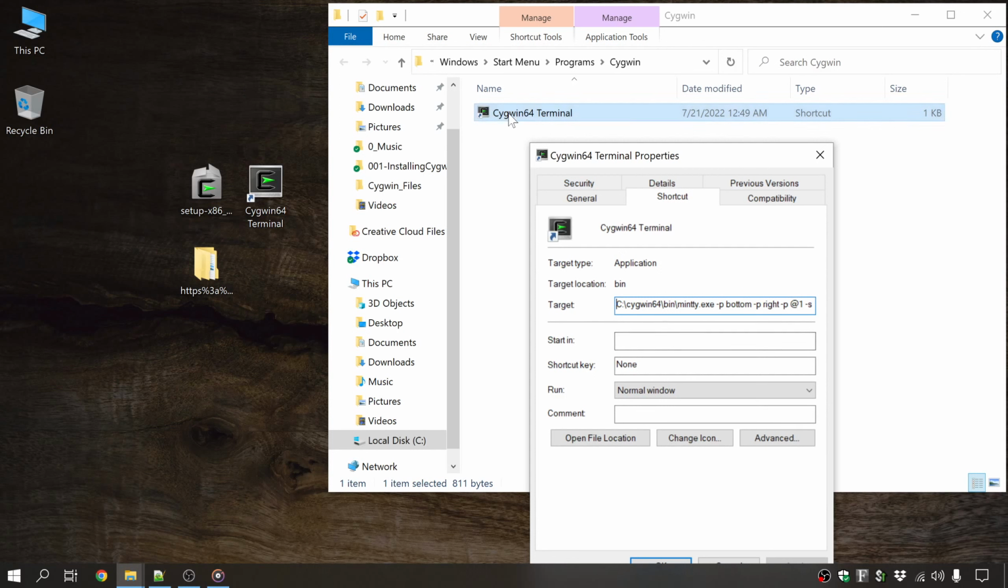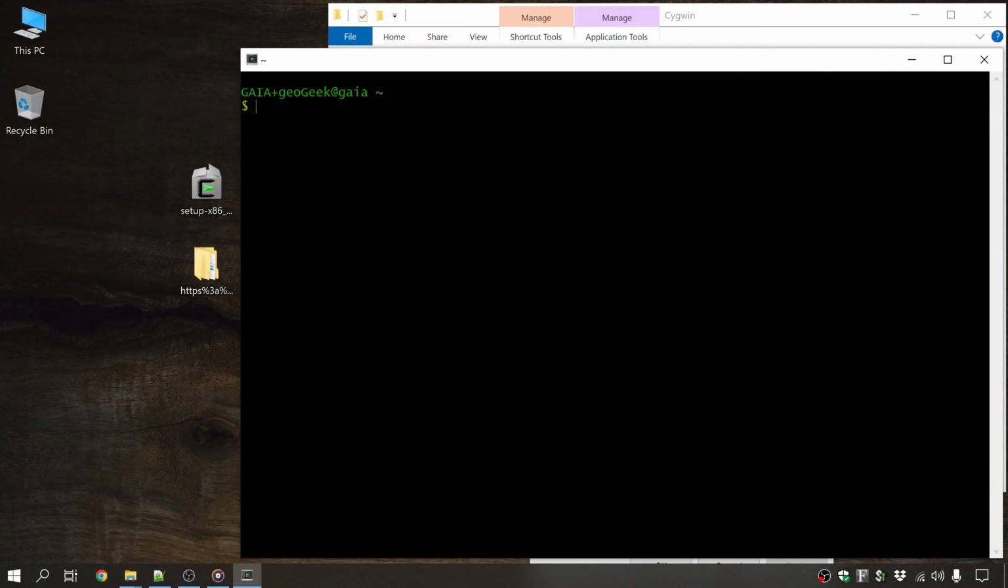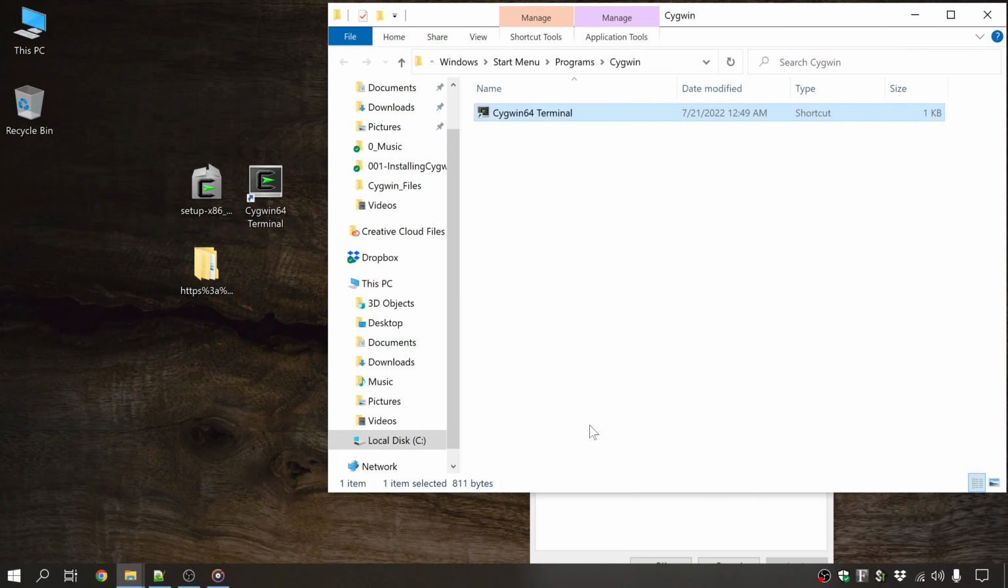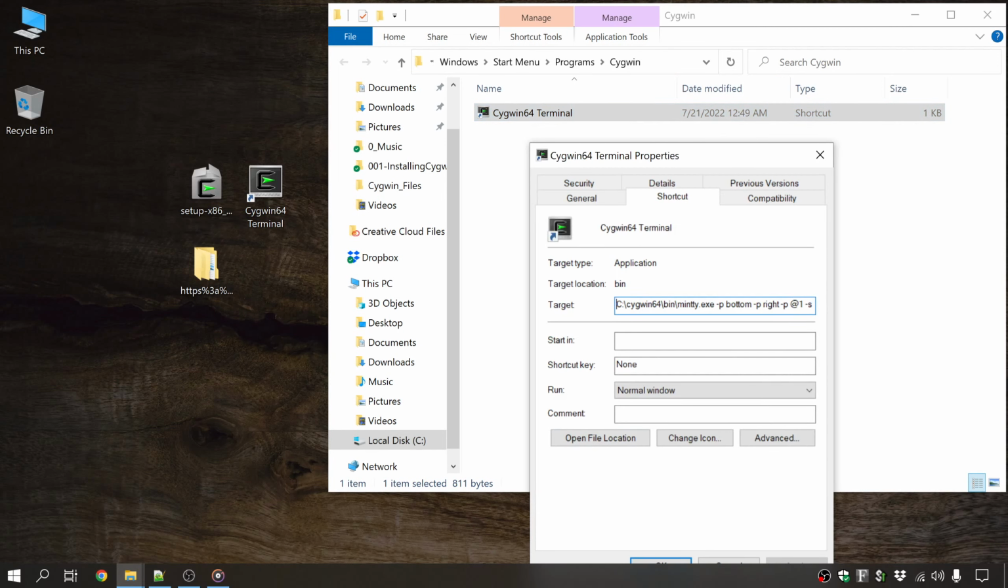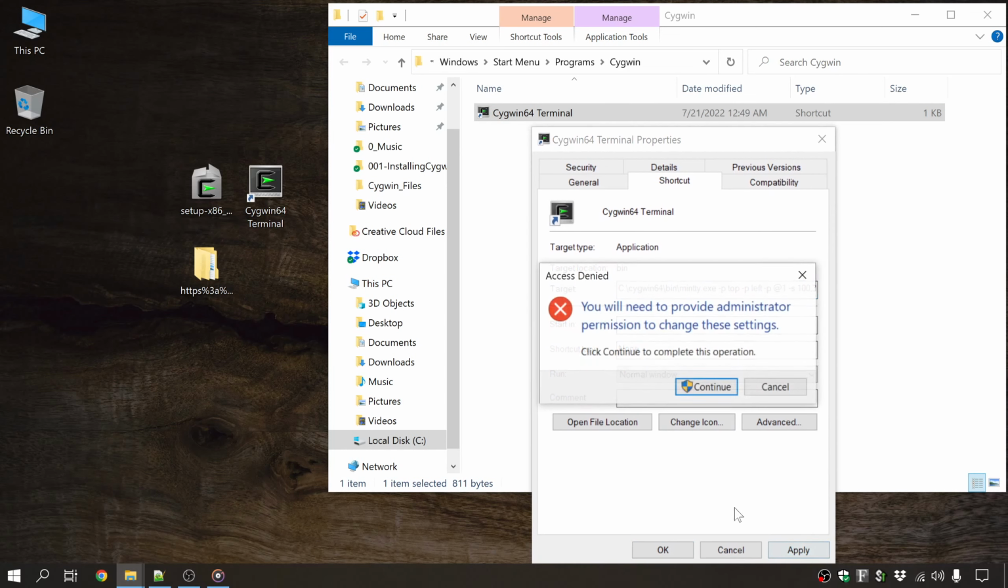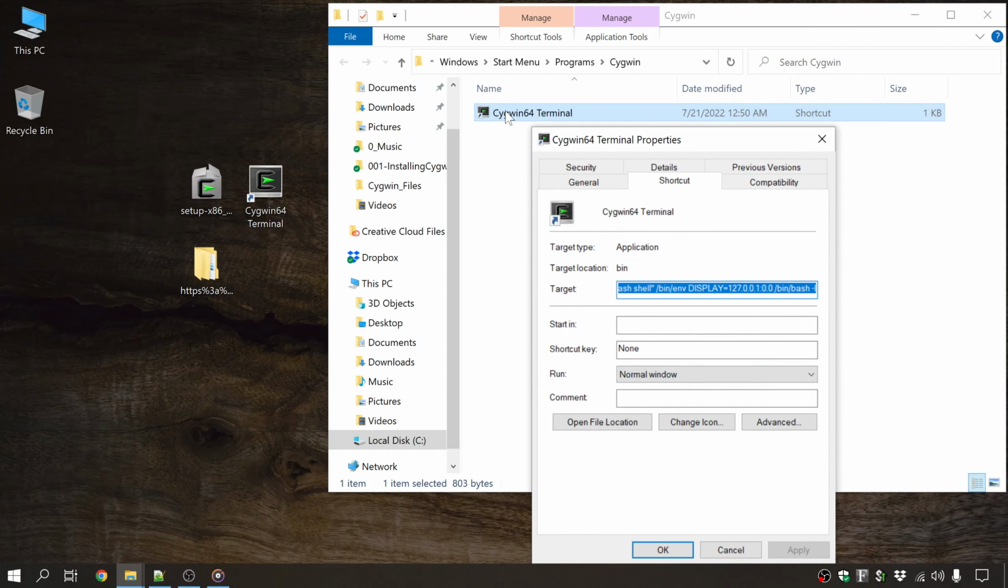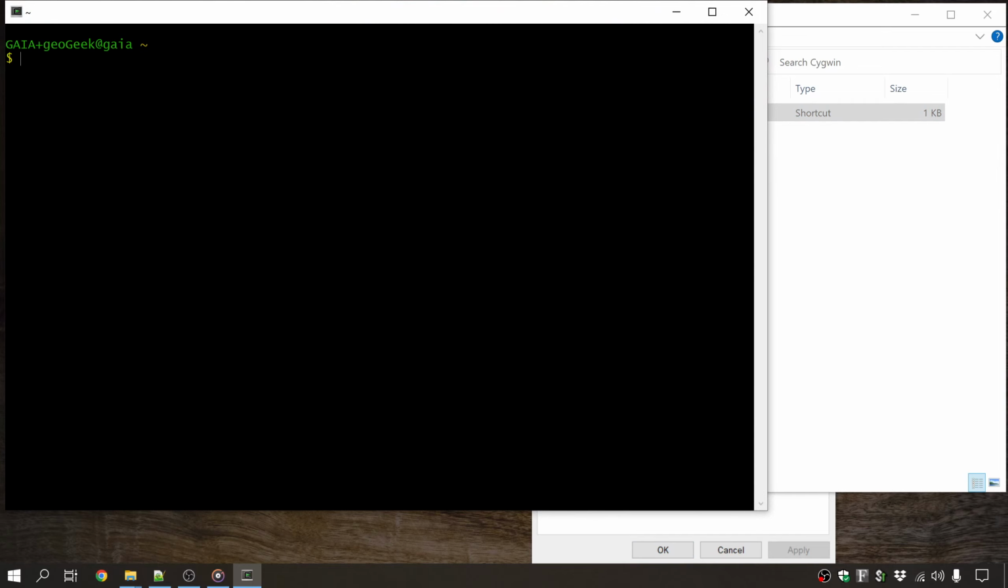We've got it. So now every time we launch Cygwin terminal from this shortcut, it will automatically pop up in the bottom left-hand corner. What if we want it in the top left? You can just change the command to top left. Hit apply. Yeah, I know, I'm an administrator. And now it's in the top left.